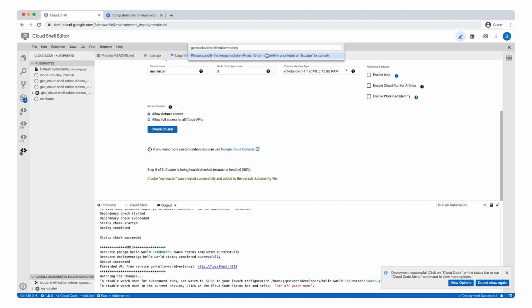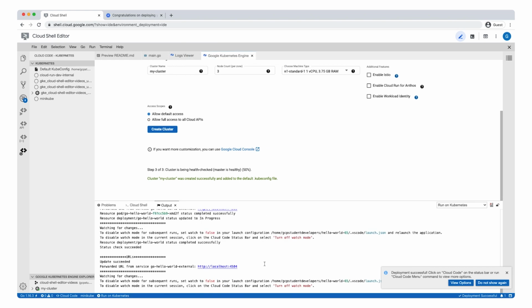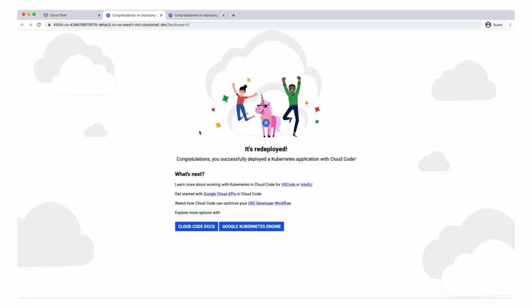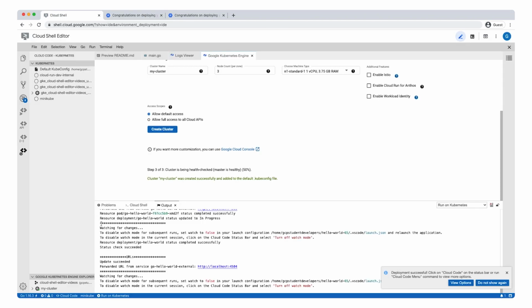Confirm the default option for your image registry. Once your app is successfully deployed, you can launch it via the link displayed in your output panel. Congratulations, you've just created and run your first Kubernetes app on GKE. Don't forget to delete your cluster using the GKE Explorer to avoid any unwanted charges. Just right-click your cluster and select Delete Cluster.